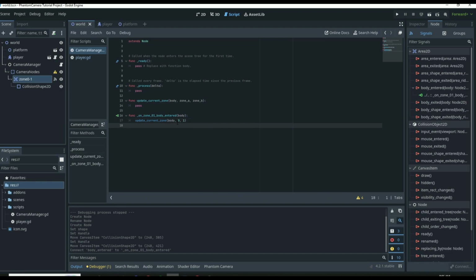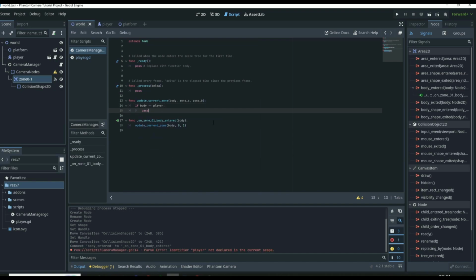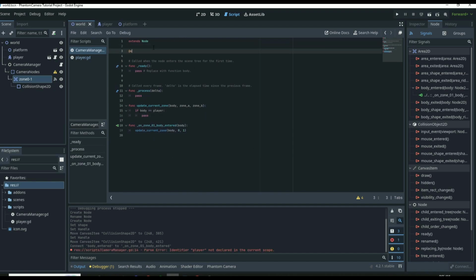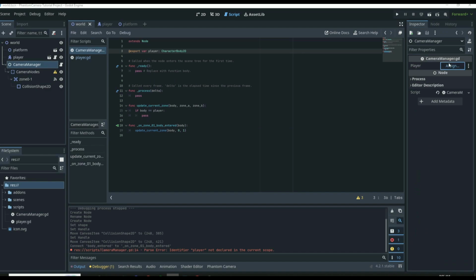And then we say, okay, update the current zone. We're going to pass through the body that entered the zone. So the first thing we need to do is check if that body is equal to the player. So we need to create this variable up here, and this is all going to make much more sense once it comes together. We say export var player is going to equal a CharacterBody2D, and then we can come over here to our camera manager node inspector and assign that to our player.